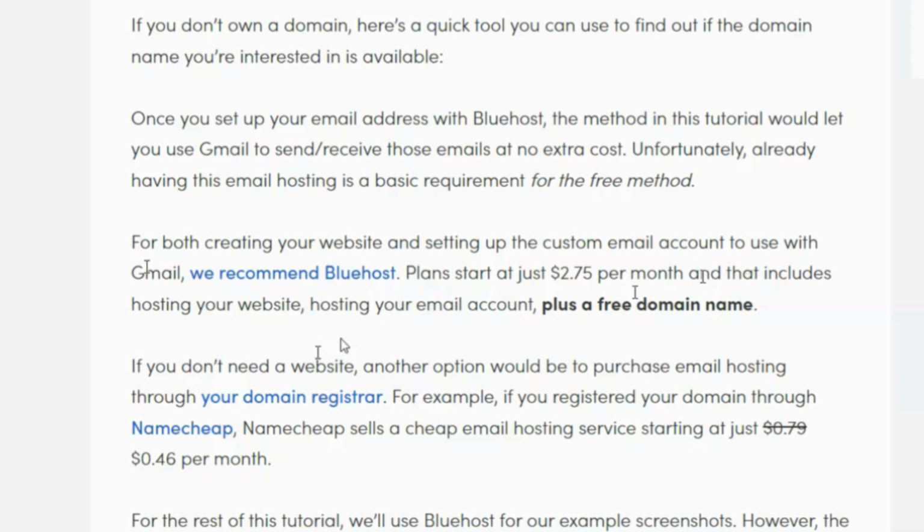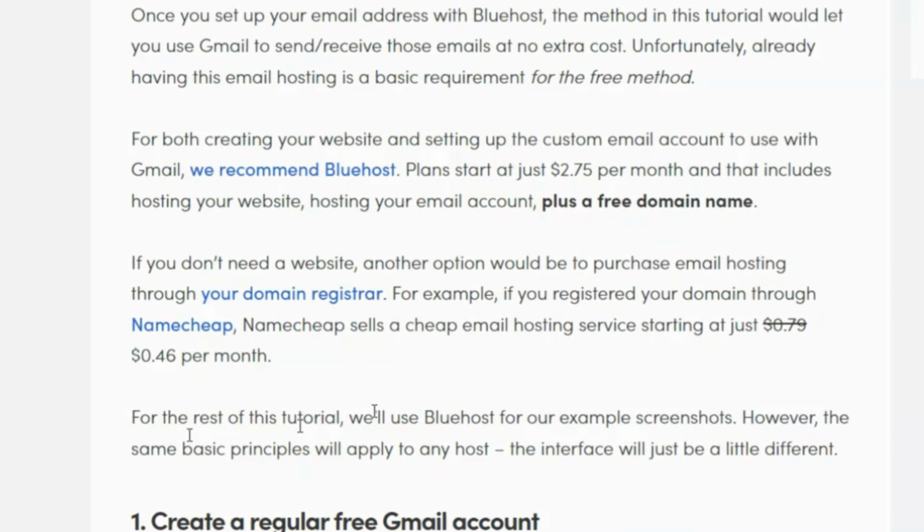If you don't need a website, another option would be to purchase email hosting through your domain registrar. For example, if you registered your domain through Namecheap, Namecheap sells a cheap email hosting service starting at just 46 cents per month. For the rest of this tutorial, we'll use Bluehost for our example screenshots. However, the same basic principles will apply to any host, the interface will just be a little different.